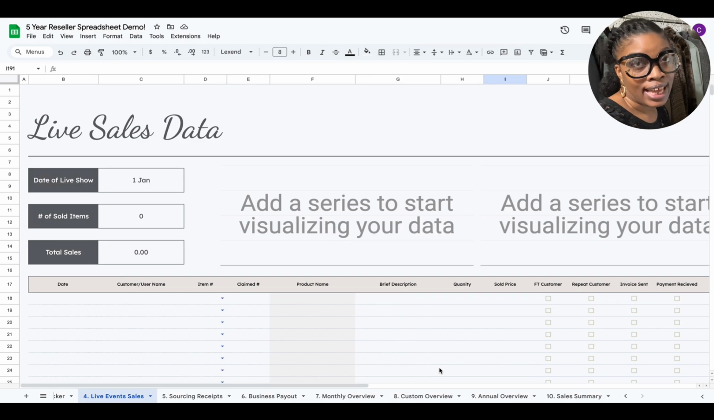Next, we have our live sales events. Now, I myself do live sales. If you don't do live sales, then that's okay. You do not have to use this, but you can use this when you're doing like your pop-up shops or your market events, when you're taking your clothing outside of your house and you need something to record your sales. This is where you're going to track your live sales on Instagram, Facebook, and things like that.